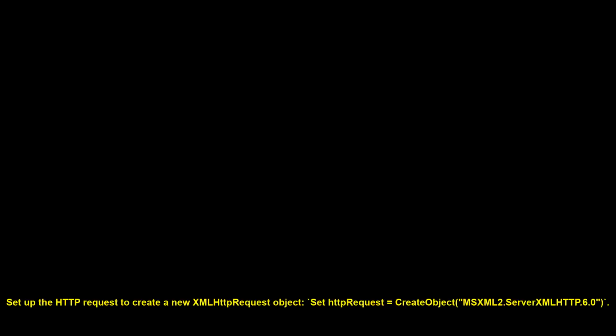Now, create a subroutine to handle the shortening process. Begin with Sub ShortenURL. You will also need to define variables for the request and the response. Declare variables for the HTTP request, Dim HTTPRequest As Object. Set up the HTTP request to create a new XML HTTP request object. Set HTTPRequest equals CreateObject, MSXML.